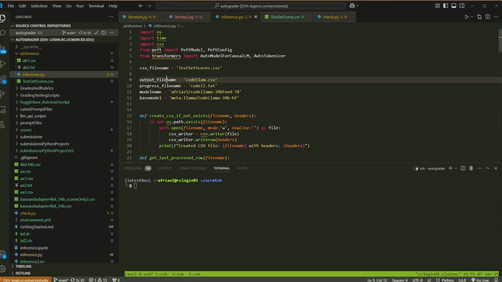Then for output file name and progress file name, make sure you change them too. So I'll just copy it and name it that, like that, like that. And that's all you need. You don't need to mess with the CSV file name. So just make sure you change these four here.